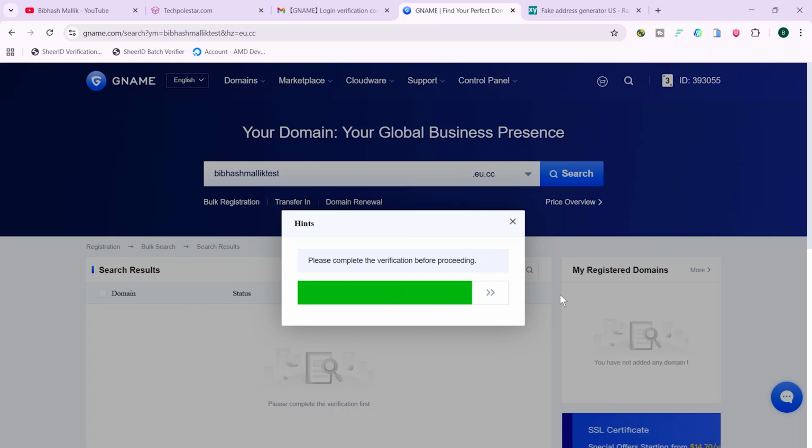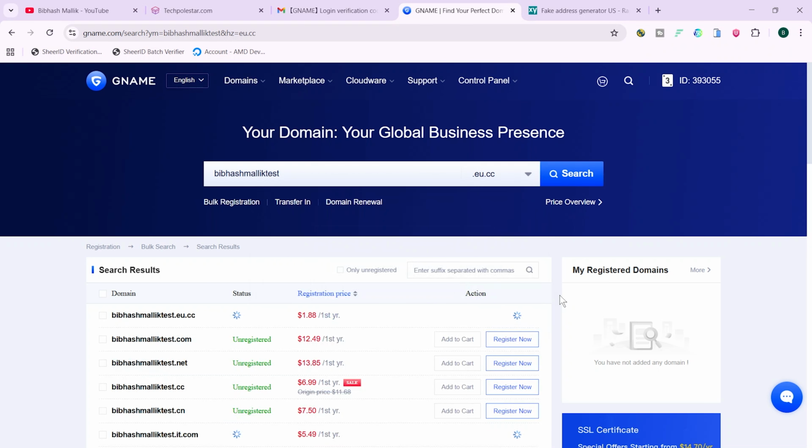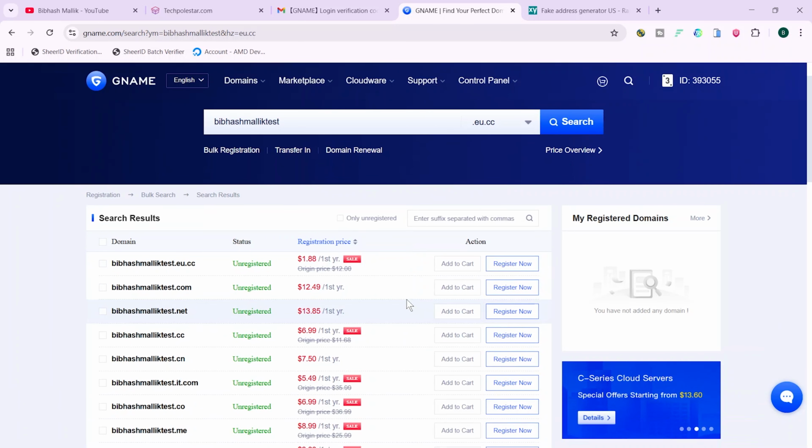Again slide to the right. Don't worry, here you can see $1.88, but it will automatically be $0. You don't need to add your credit card, debit card or payment details. Simply click on add to cart.